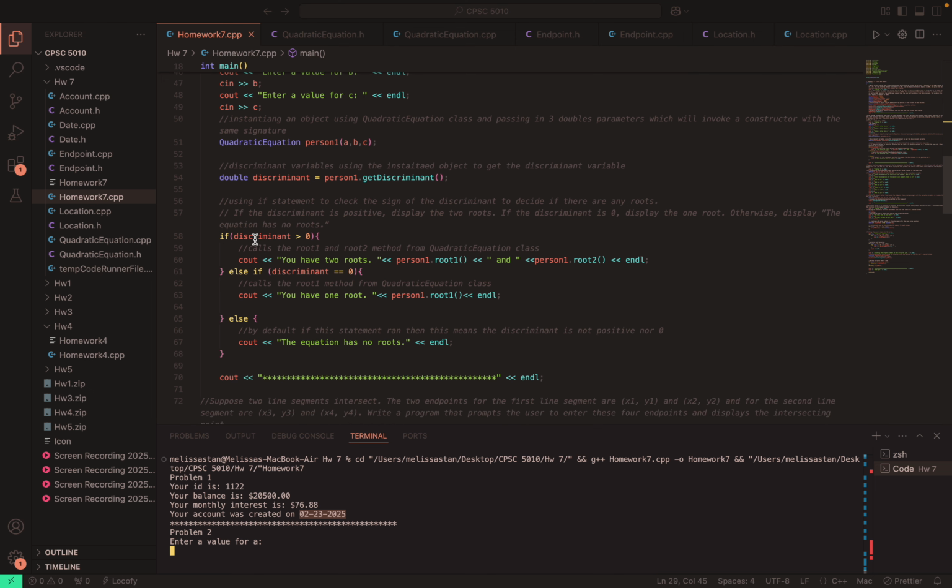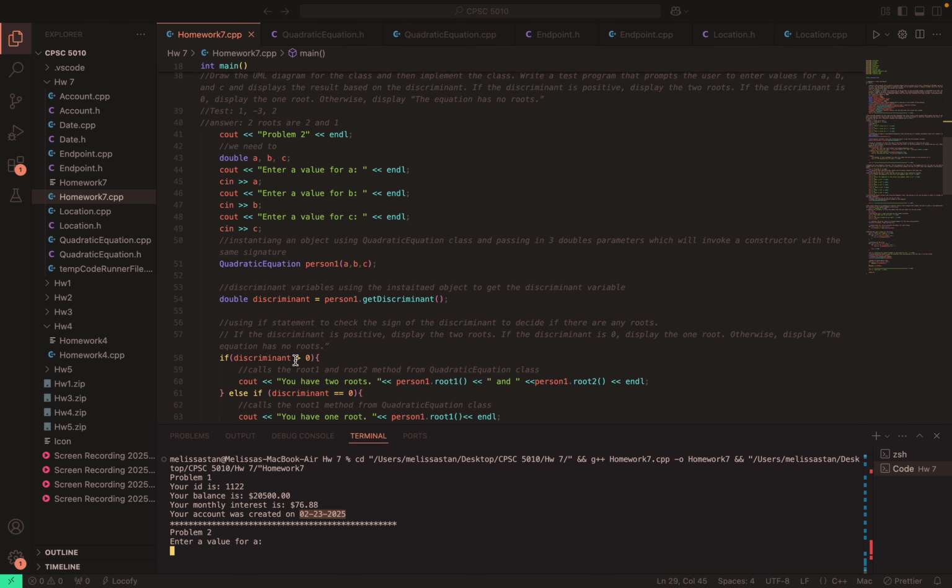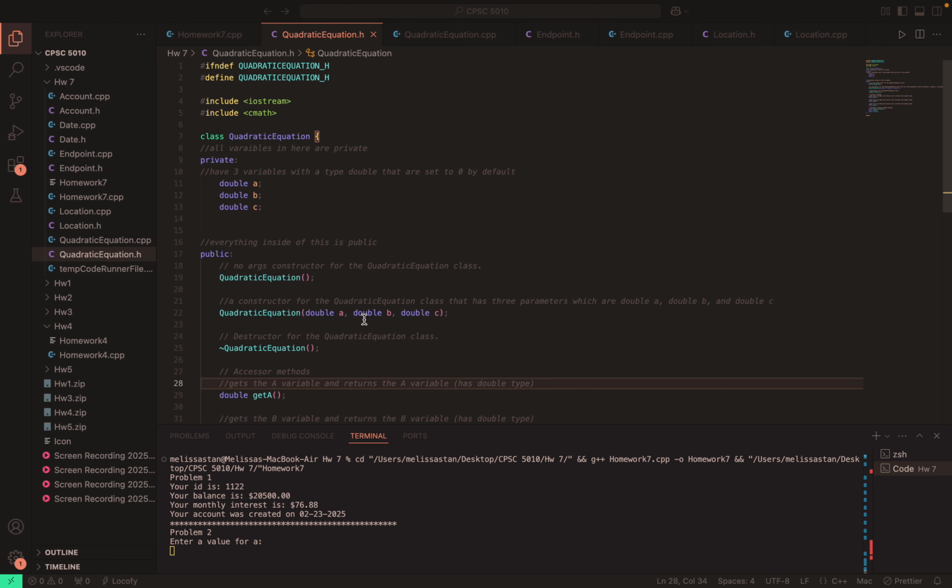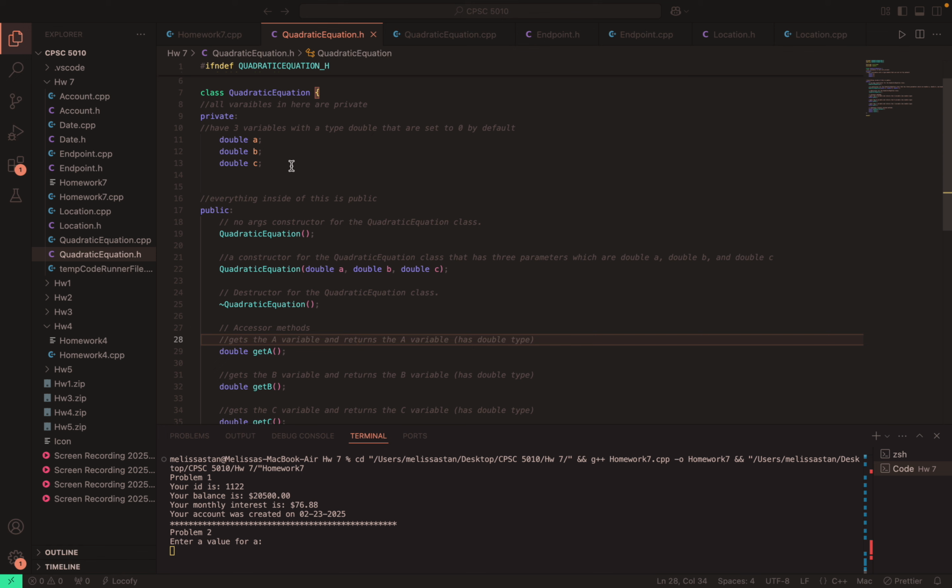And then we're going to go ahead and check to see if the discriminant is positive. If it's positive, it has 2 roots, and then we're going to compute the roots here. If the discriminant is 0, then we'll go ahead and call just the root1 function, get it printed. Now let's say that this discriminant wasn't positive and it wasn't 0. By default, this implies that the discriminant was negative, and so we just simply print that the equation has no roots.